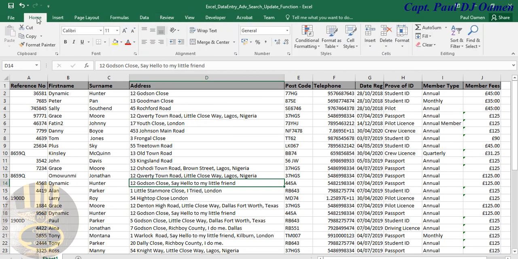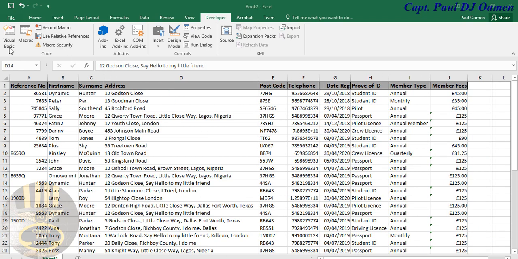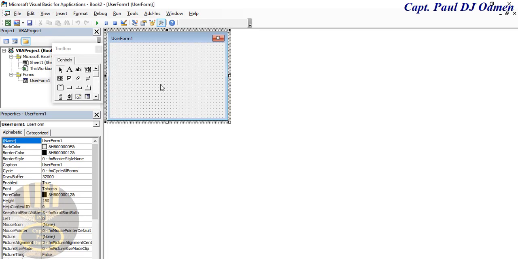Now, if your system will be something like this, click on developer tab, and the next thing you want to do is to select the Visual Basic menu here. Click on that. Okay, now the next thing is, you see the insert. Click on the insert and you select user form, and this is your user form.